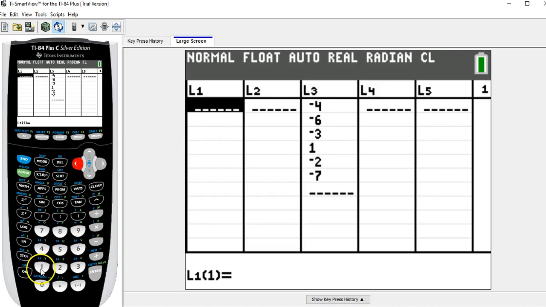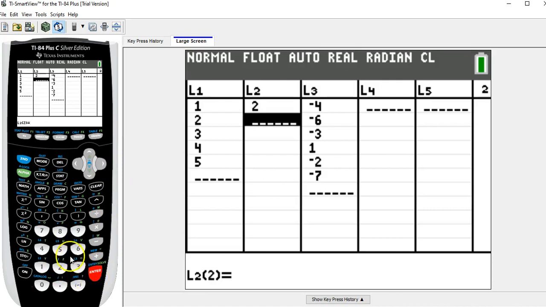I'm going to just use some basic values. I'll say 1, 2, 3, 4, and 5. And for the Y values in list 2, I'll make it 2, 4, 7, 9, 11.